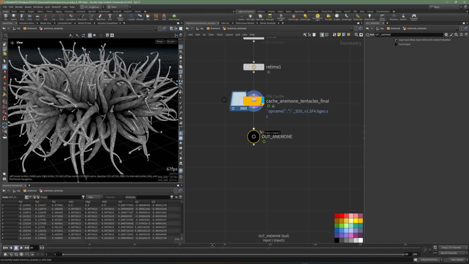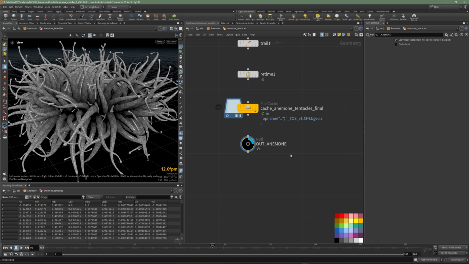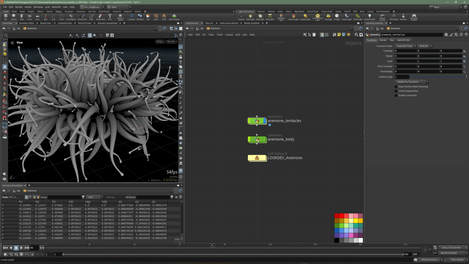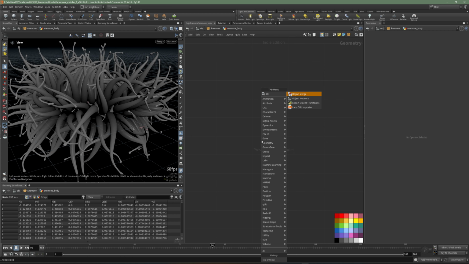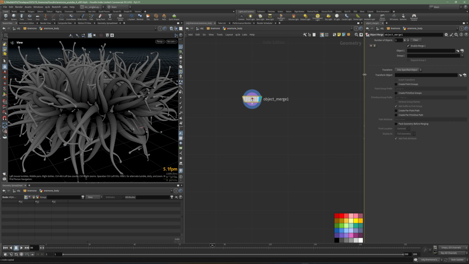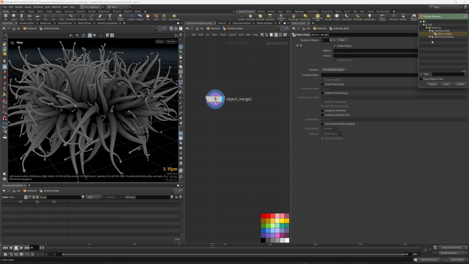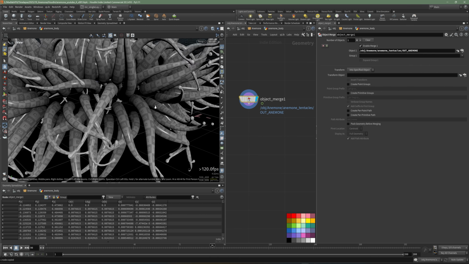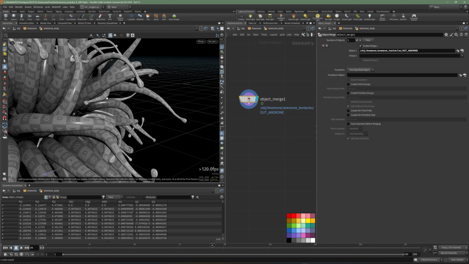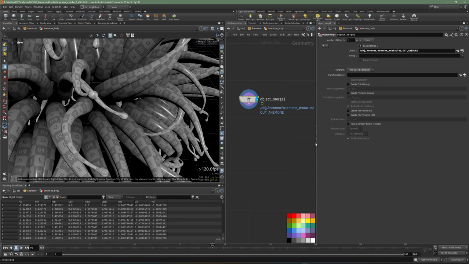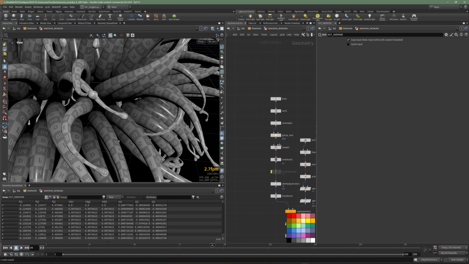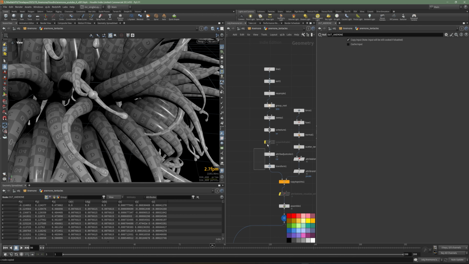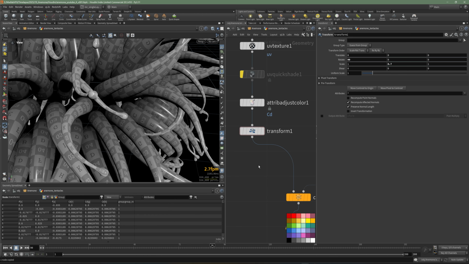We need to copy this node here, the tentacle geometry. Go to a geometry node, body. Create an object merge. Select the out anemone. We need to create a group here. Just select the root from each tentacle. Let's go back to the anemone. Go up there. And create a group here after the transform.